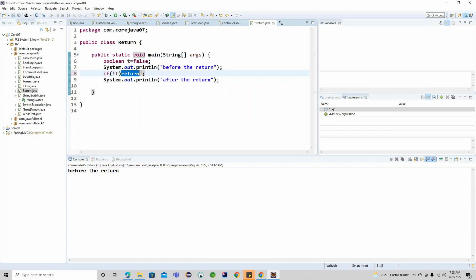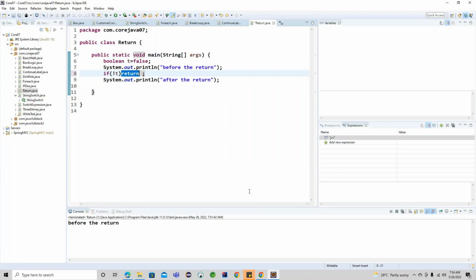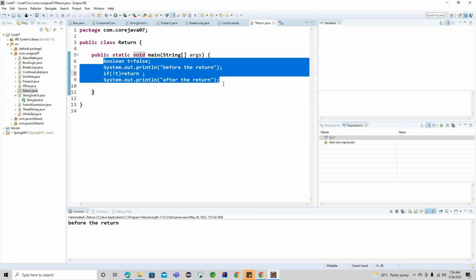We'll see method-related return examples more in our upcoming classes when we work with methods. Okay, so these are all the jump statements we are discussing here: break statement, continue statement, as well as this return. For return we just have one example because we are going to discuss multiple in upcoming classes. Okay, any questions regarding today's session?